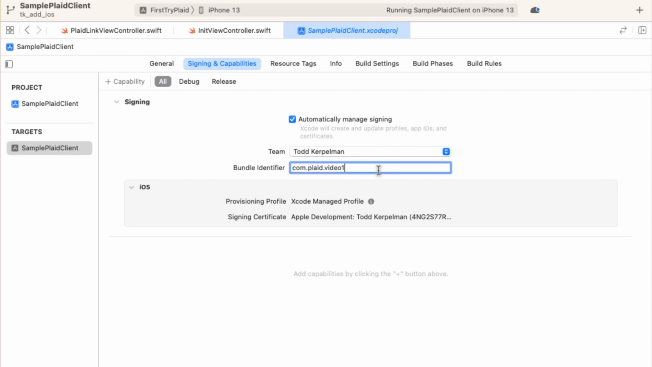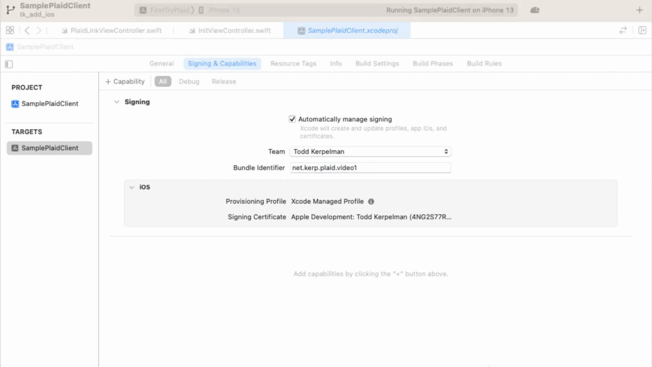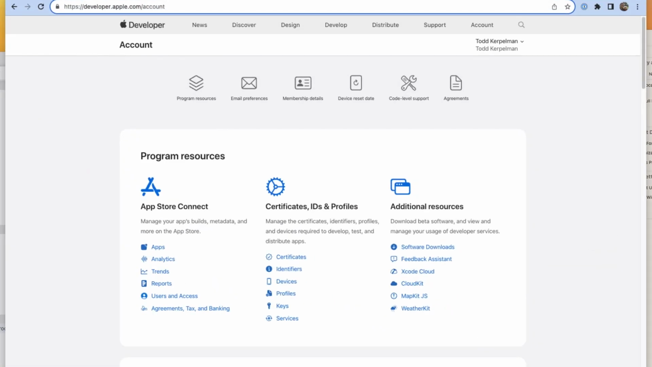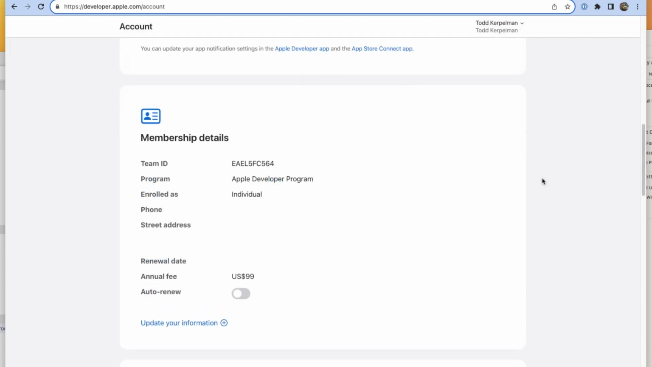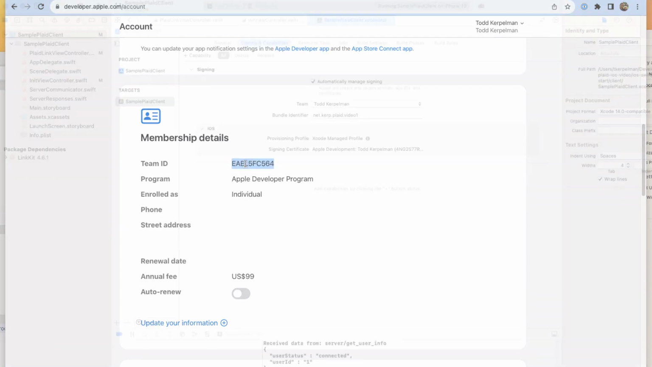While you're at it, you might want to change the bundle identifier here to something that more closely resembles one that your organization might use. I'm going to go ahead and pick this. This seems good. Next up, I'm going to look for my team ID, which you can do by heading on over to developer.apple.com and looking in the account page. You're going to scroll down a little bit, and here in the membership details section, you should be able to see your team ID right here. Keep a note of that because you will need it in a moment.